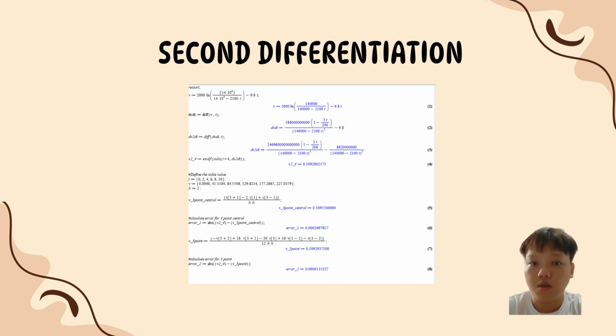For the second differentiation method, we use the first differentiation method and ask the mapper to do the differentiation. We use this formula to insert the data that we tabulated just now. We can see that the suitable formulas are all of them. Starting with the 3-point central formula, the value is equal to 0.5096, and the error is around 0.000269. The 5-point value is equal to 0.5093, and the error can be approximated to 0.